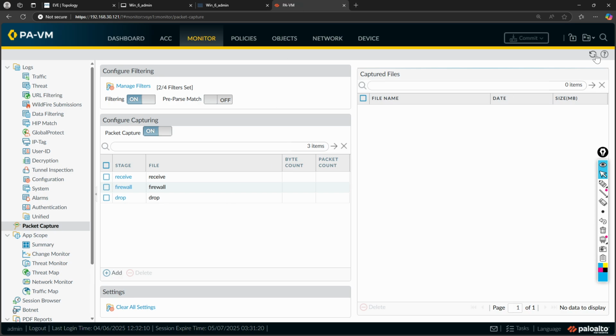So now if I refresh it, you will see that some of the packets are captured. So this is pretty clear. It hasn't captured anything from the drop section. It means that nothing is getting dropped on my firewall. This is clear from here as well. You have already seen in the firewall logs that nothing was blocked, and now you have verified it from the logs as well.